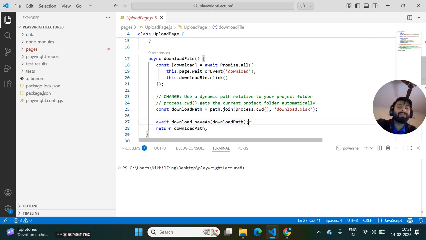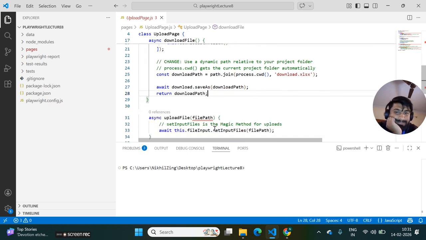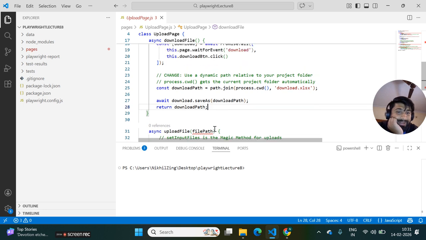So we have to tell JavaScript, not Playwright, to save as. This is a JavaScript file, so we have to tell the JavaScript file to save as download path. Save it. This means save it in the download path, with the download path properties. All right. Is this clear, guys? Say yes or no.